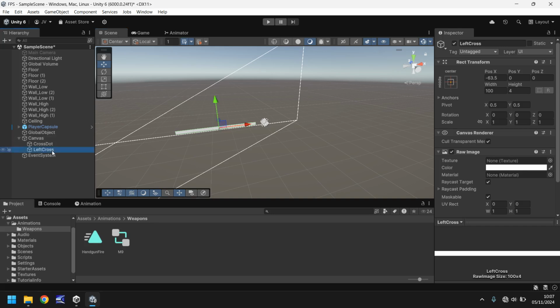I'm now going to hold Control, press D, and that will duplicate the object. And let's have this as right cross. And now, rather than have it as negative 63.5, I'm going to keep it equal on the opposite side and just have 63.5.